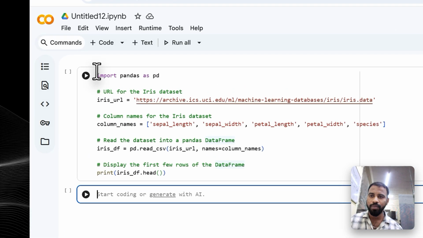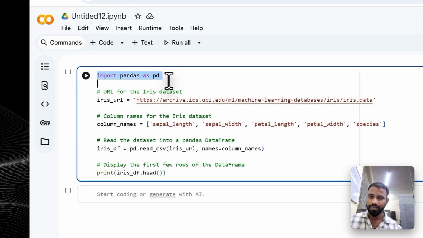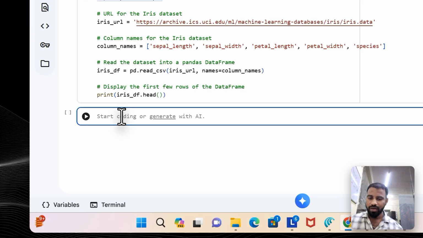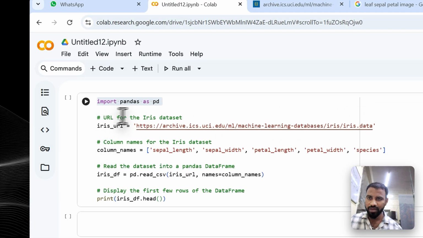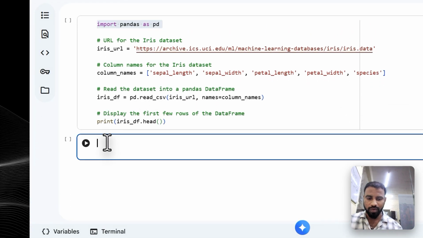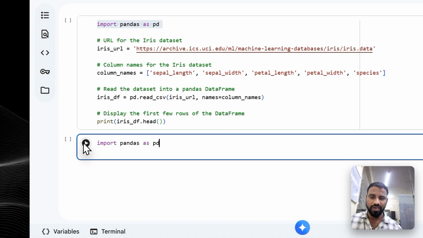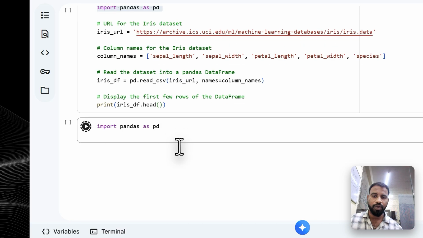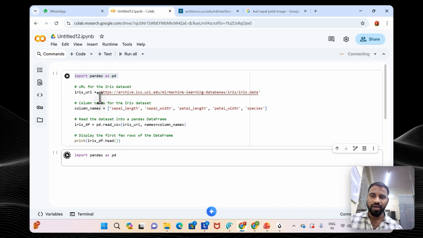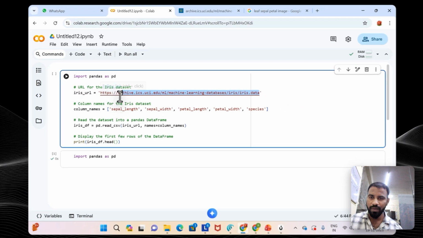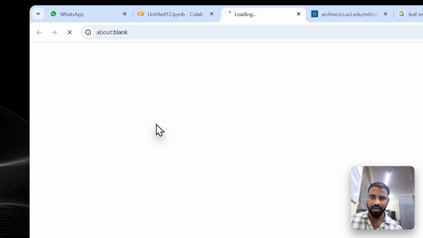So first of all, I have to import pandas. I don't want to type the code here, it will take time, so I have to run this: import pandas as pd. First of all, I have to import the pandas library. Then the data will be available at some URL. I have to go to this URL. Okay, let's follow the link.